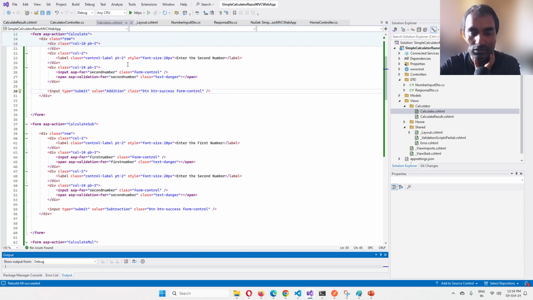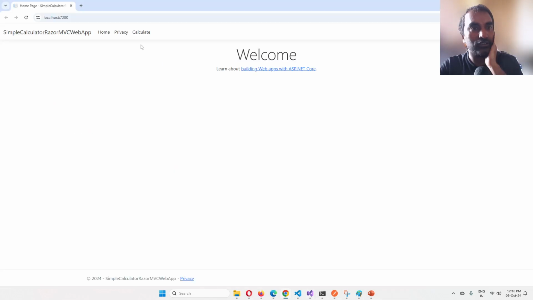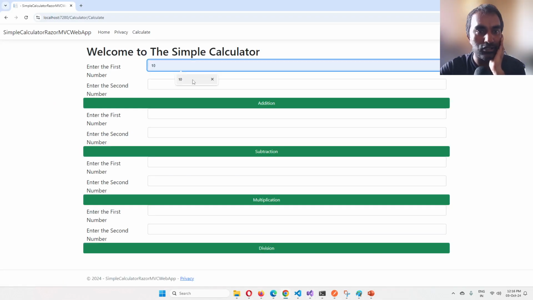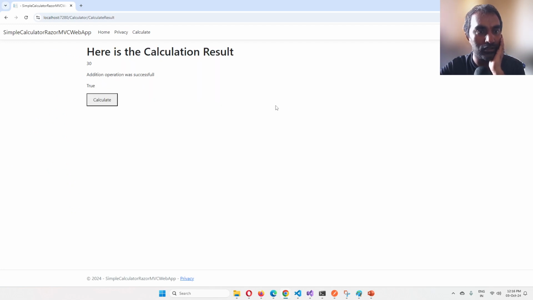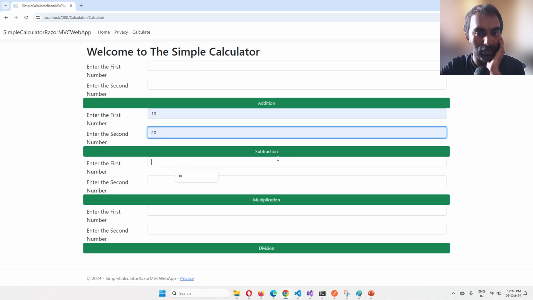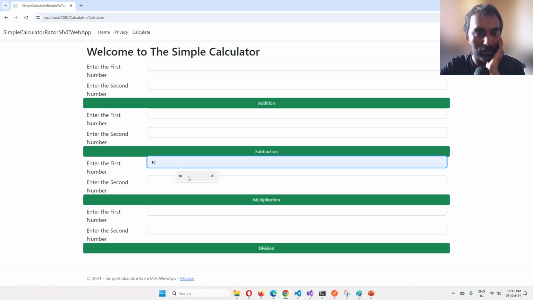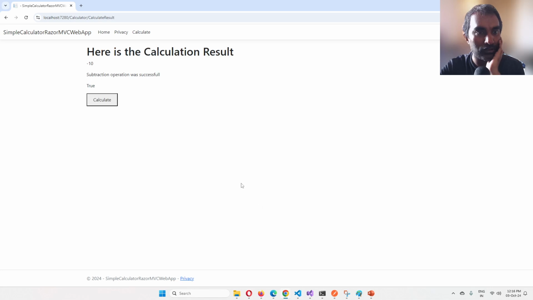So I'm going to rebuild. Here we go. Okay, let's run this. The API is still running, so that part is fine. We go to calculate. There you go. Let's test the addition: 10, 20. Looks good, addition works. Let's take the subtraction, 10 and 20. Subtraction, yeah, minus 10. Great. Let's check the multiplication.